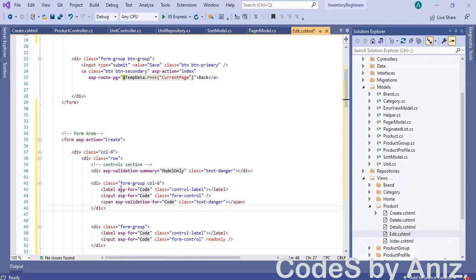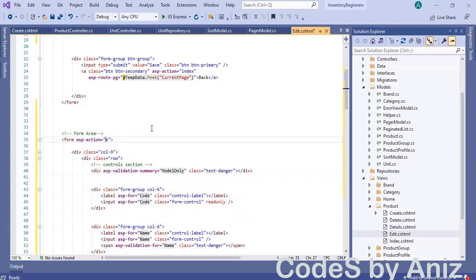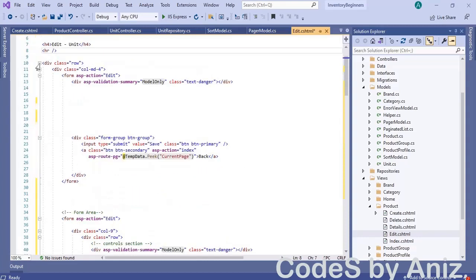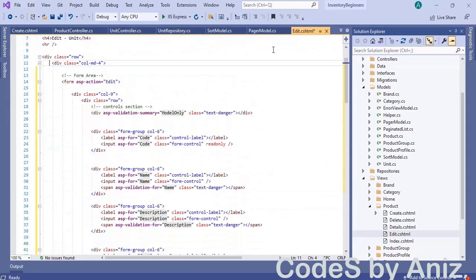Then add the col-6 bootstrap class to the item code element and make the item code element a read-only field and remove the validation span, as read-only fields will never be able to show the validation spans. It makes sense. And then go to the button controls div and change the value of the submit button to update. Then build and run the application.